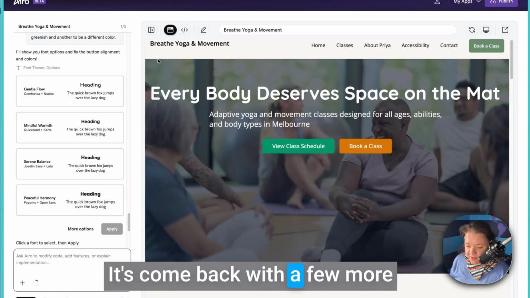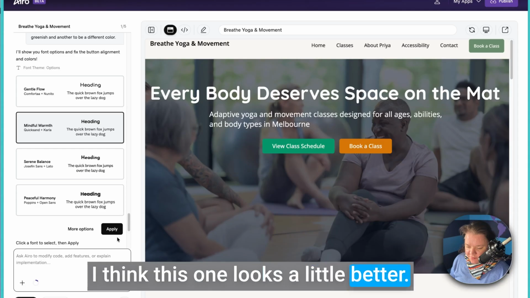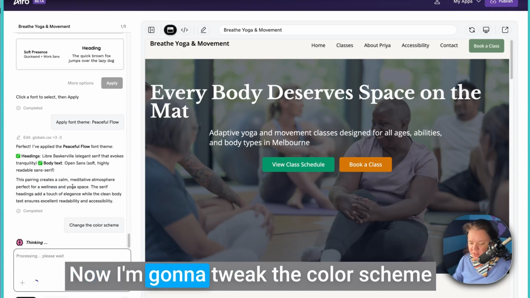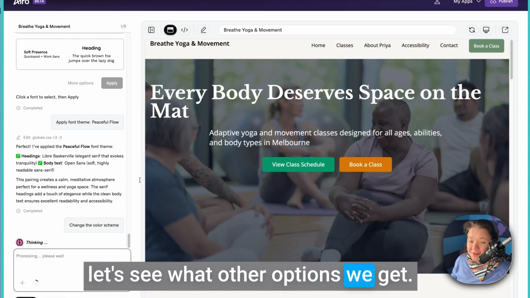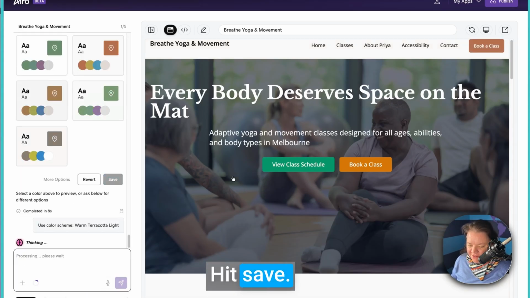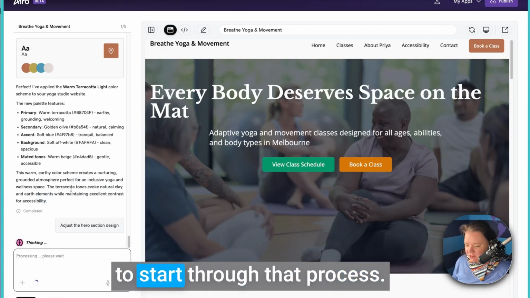It's come back with a few more options for us in the fonts. I think this one looks a little better. We'll apply that. We've changed the font. Now I'm going to tweak the color scheme. Let's see what other options we get. I'm going to select this one, hit save. I want to adjust that hero design section, so I'm going to allow it to start through that process.